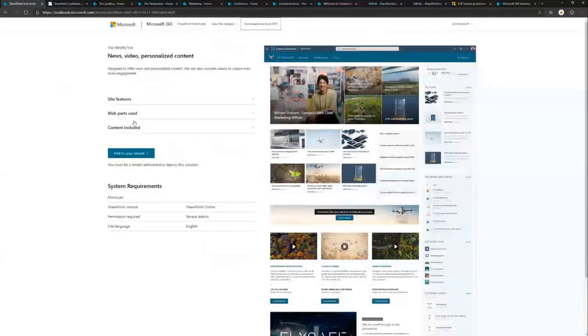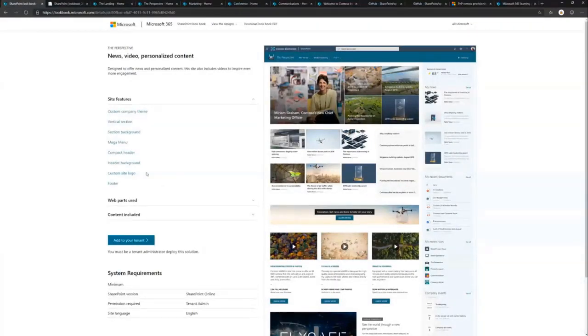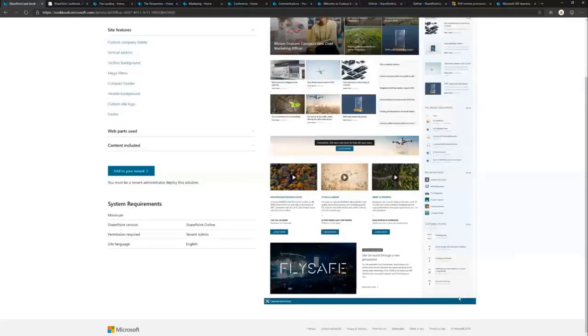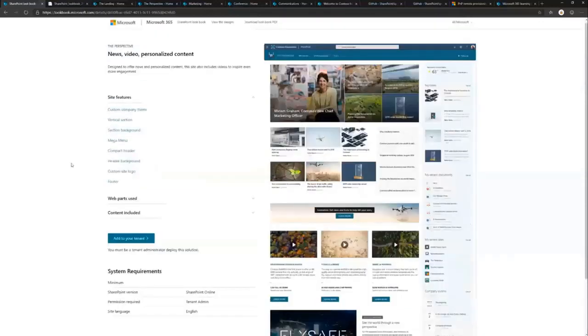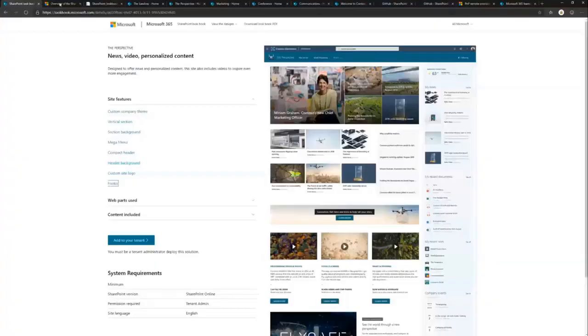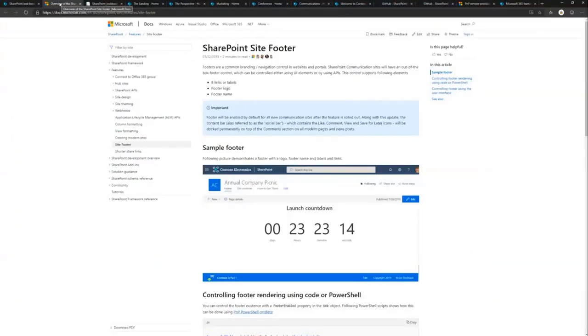Now, for all of the Lookbook templates, we also provide insights on how they have been built. As an example, footer functionality. This one has not a custom footer, but the out-of-the-box footer, which has a logo here. And if you're interested in understanding the functionality, you can click the links, and it opens up the relevant information around that topic from our different documentation.